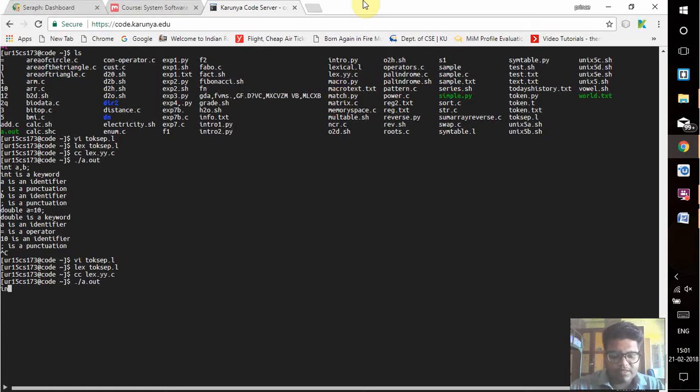I am writing here int a, b = 10;. When I enter, as you can see, the token separation is happening. Int is a keyword, a is an identifier, comma is a punctuation, b is an identifier, equal to is an operator, 10 is an identifier, semicolon is a punctuation. So in this way you can do the LEX program.